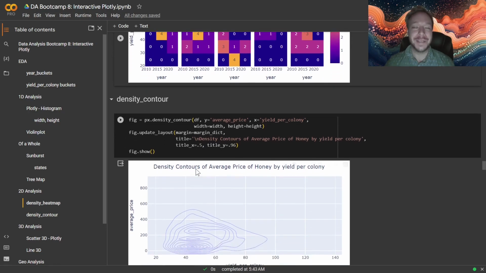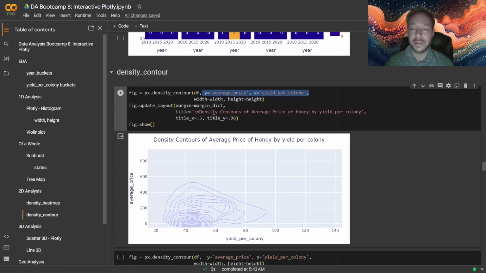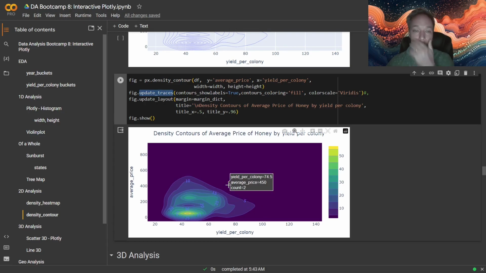Okay, so the density contour plot right here, Y and X, putting it in again just like we would with the KDE plot in Seaborn. Then doing width and height, marginal, and giving it the margin from above, title, title X and title Y. Looking at this next one here, I'm going to do something a little bit different. I'm going to do my density contour plot and update traces. So I'm going to update the things on the inside of the plot now, not just the layout. The layout is more when you're updating stuff in the background. Update traces is when you're updating things inside of the plot.